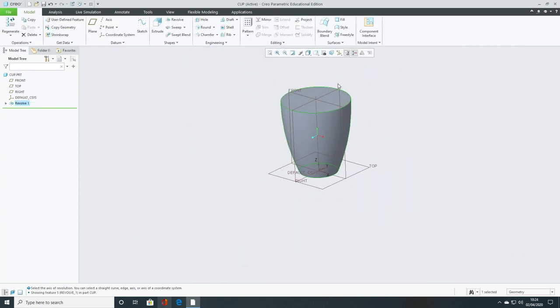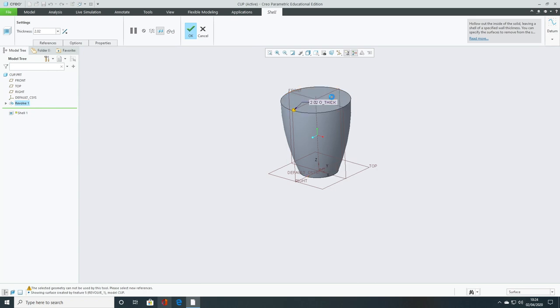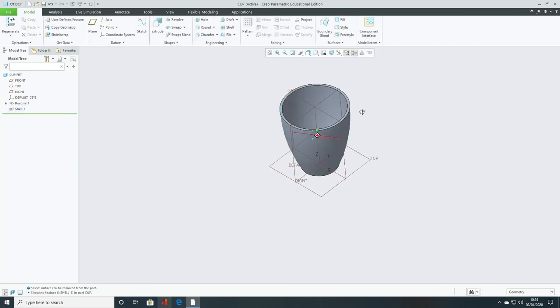Now before, in our previous tutorial, we did have a look at shell, which is just up here. So I click on shell, click the top of it, and it tells me how thick it is. I'm going to do this 3 millimeters. So I've now got the basis for my cup.